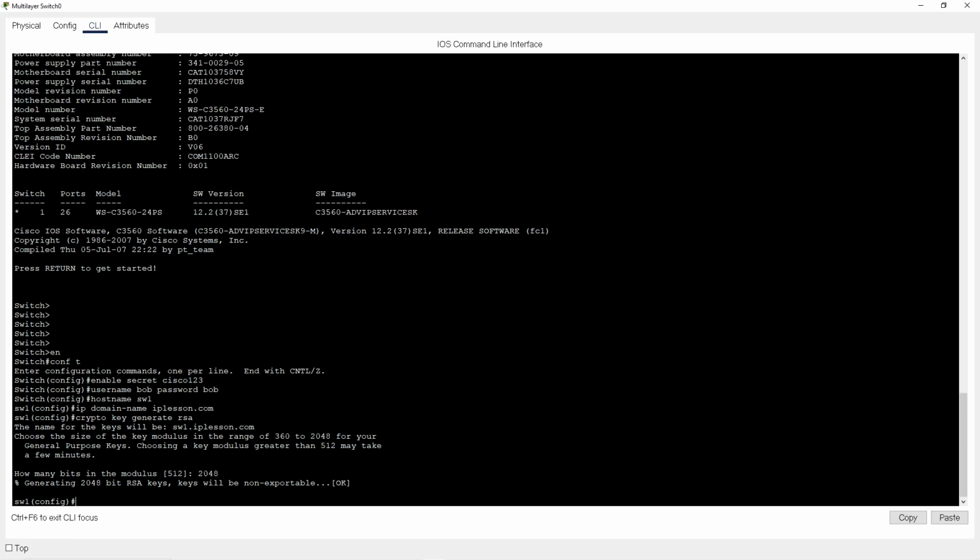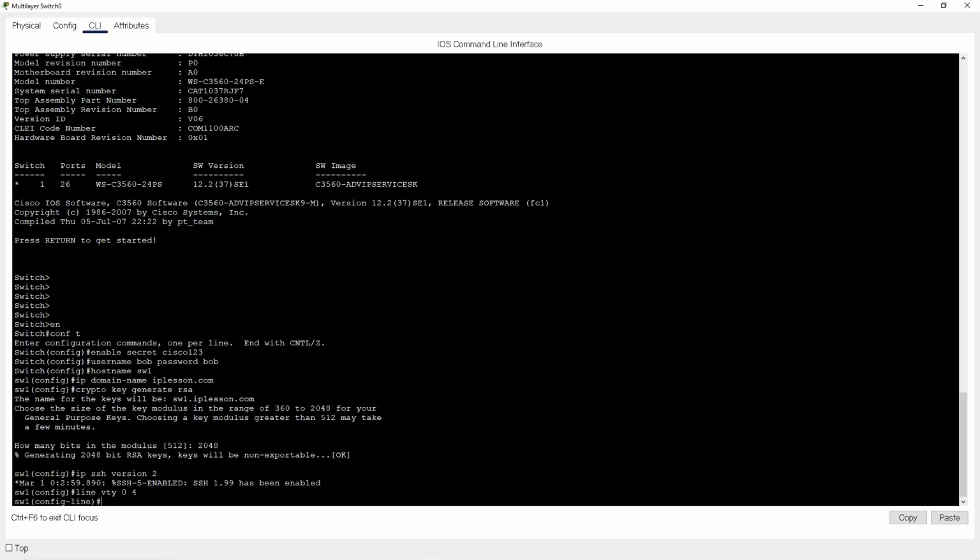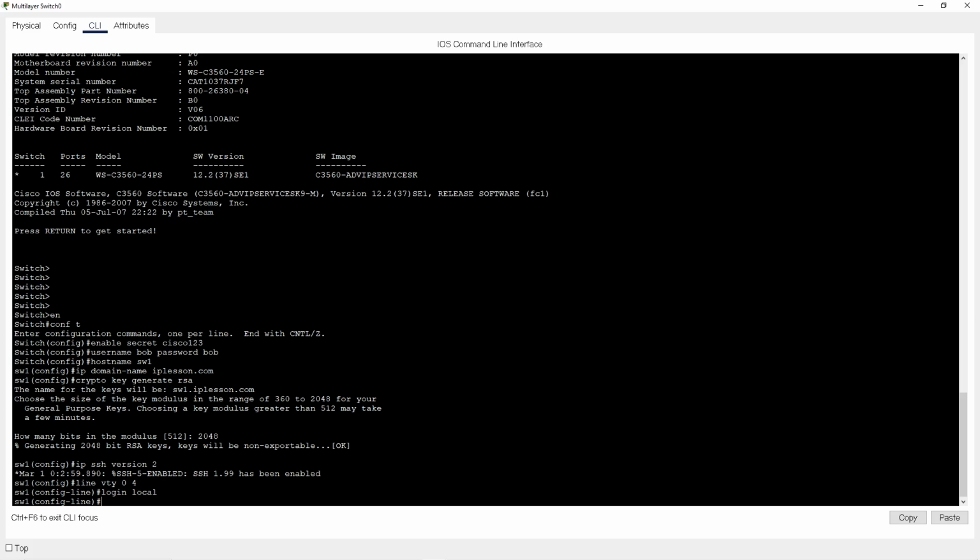Next step, I will enable IP SSH version 2. Then I will go to the line VTY 0 4. I will specify the login method, which is login local. Press enter. Next, I am going to specify that I need to use SSH for the virtual terminal. The command will be transport input SSH.